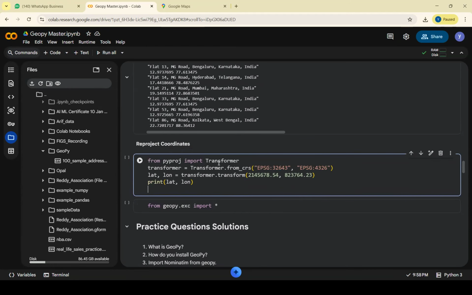Okay. So now what we have written here: we have already installed the library PyProj. And I already told you at the start of the session, the PyProj library is useful for projection. I think you all already know the meaning of projection. When we convert a geographic coordinate system to a projected coordinate system, or a projected coordinate system to a geographic coordinate system, that is called projection.